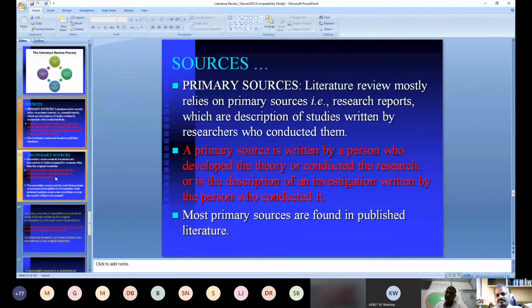So once you have an idea of doing a PhD or proposing a research topic, you need to know what the sources of literature are. There are some primary sources of literature and some secondary sources of literature. So what are those primary sources of literature?